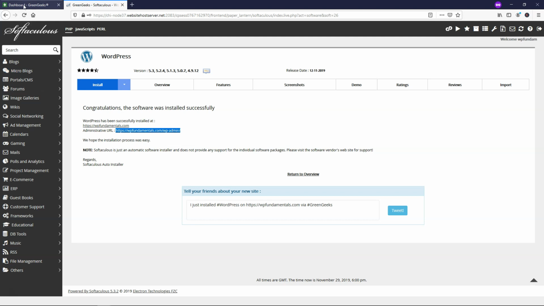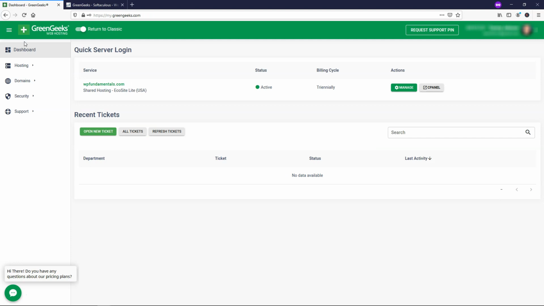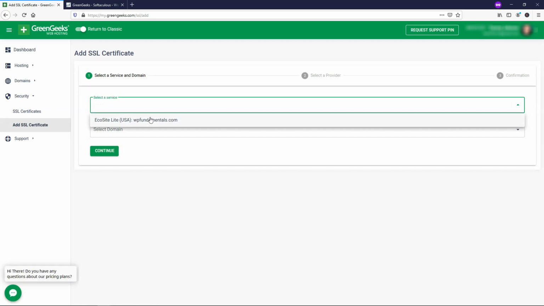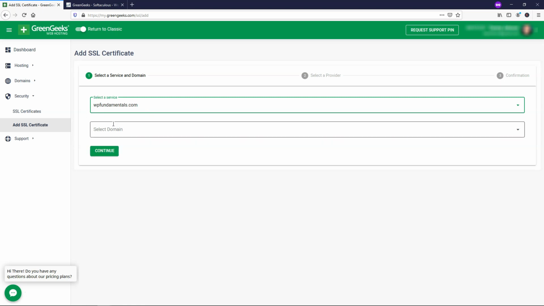but for now I'm going to go back to the dashboard page here, and here we can go to where it says Security, Add SSL Certificate. So once I get over here, I would go and click Select Package. I put in WP Fundamentals, and then I put in my domain name and hit Continue. And then from here on the next page, I would select the free version for SSL certificates and enable it from there. And if you need help with this, you can go down to the live chat here in the lower left and ask them a question. And we should be able to get that set up pretty easily.